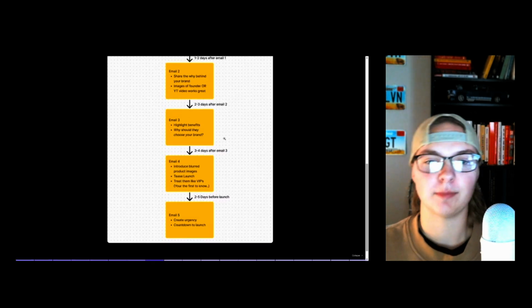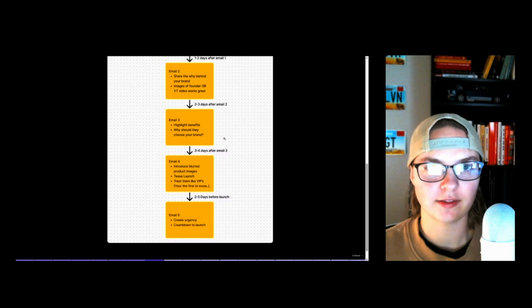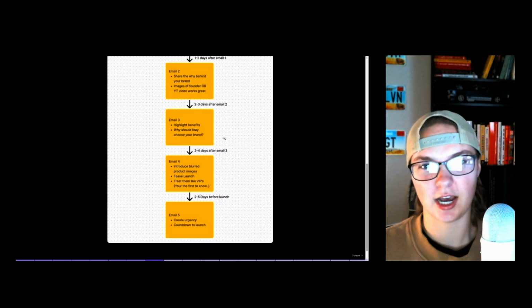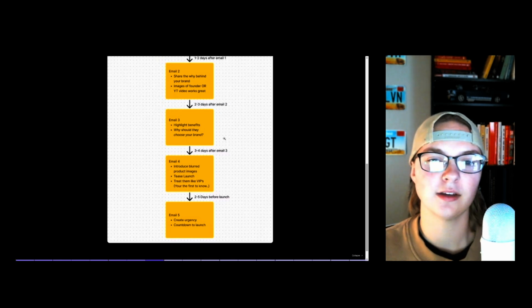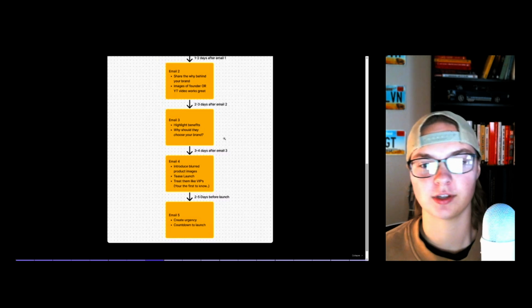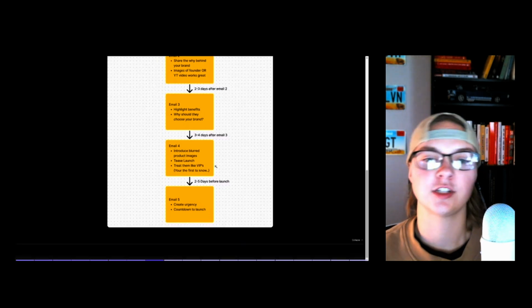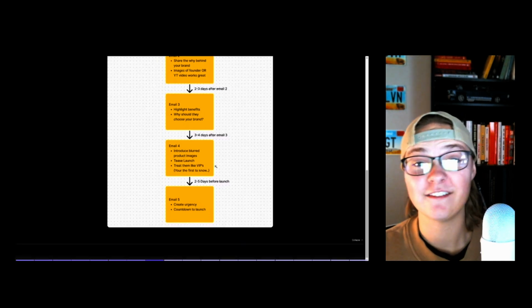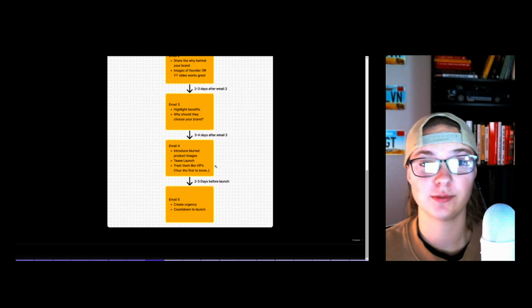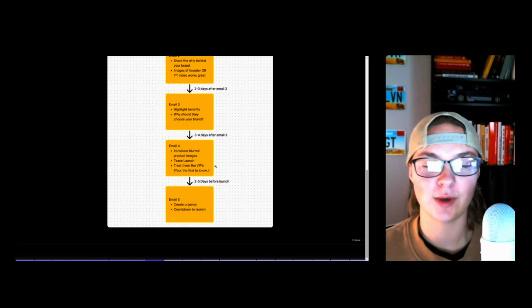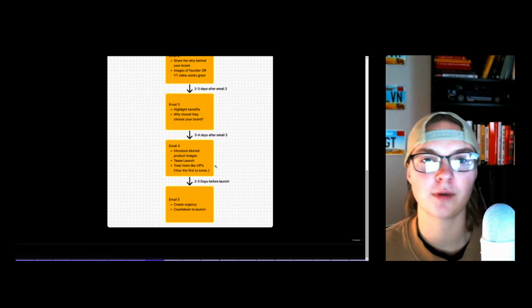Email 3, highlight the benefits. Why should they choose your brand? And something as specific as just eyewear or even jewelry. Why should they choose your product over something else? Email 4 is going to be introduce blurred images if you have them. A lot of brands don't actually have them super early on. Some of them get their products super last minute. But if you do have them, just introduce blurred product images, tease the launch, treat them like VIPs.